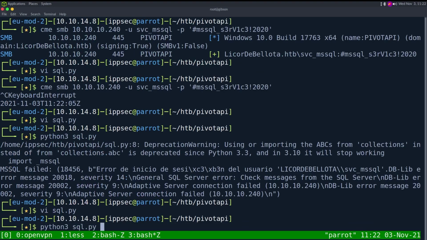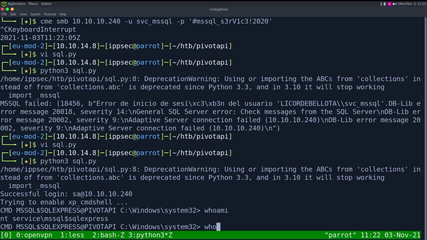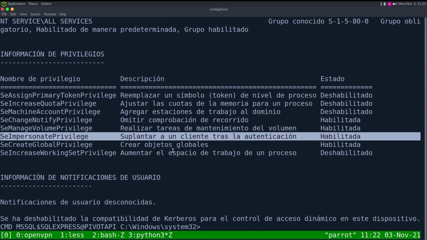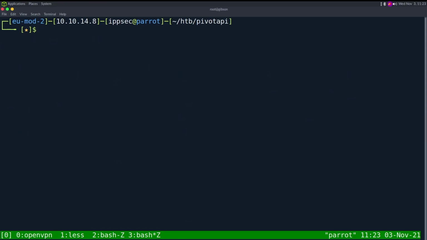So Python 3, SQL.py, and we have a login, and we can do whoami, and we see MSSQL SQL Express. If we do /all, we can see we do have the SeImpersonate privilege, and from here, the way you can go through the box is pretty self-explanatory if you've watched the other videos of this. However, I'm going to hold off until the very end of the video to show you that way, potentially. If this video is too long and I get burned out from recording, I'll leave that up to you for an exercise, but you can pop the box that way.